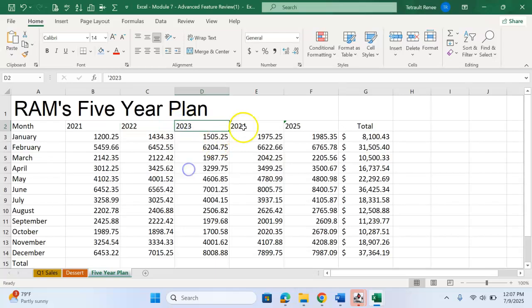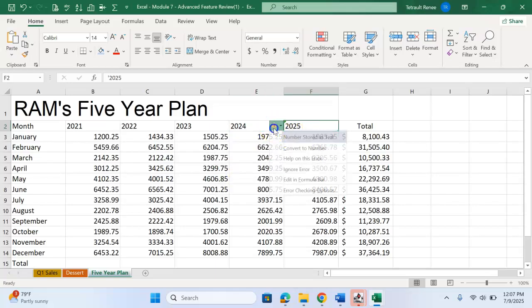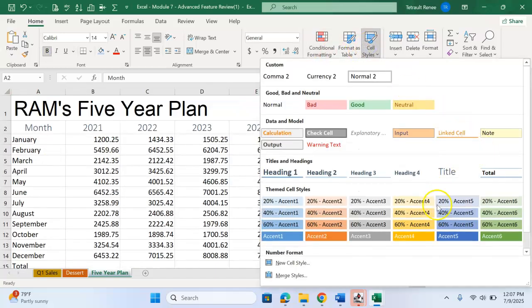And if you want to, you can even center the title. So if I wanted to, I could center all of them. Total, it looks like it's already centered. So I would center that, maybe put it in bold. We can do cell styles too.